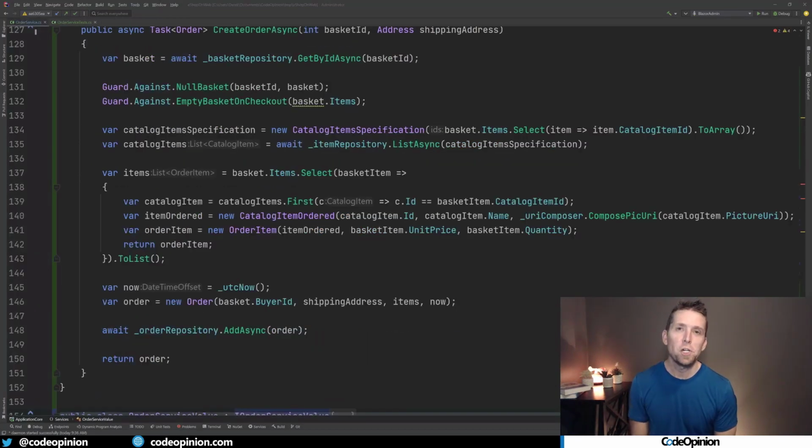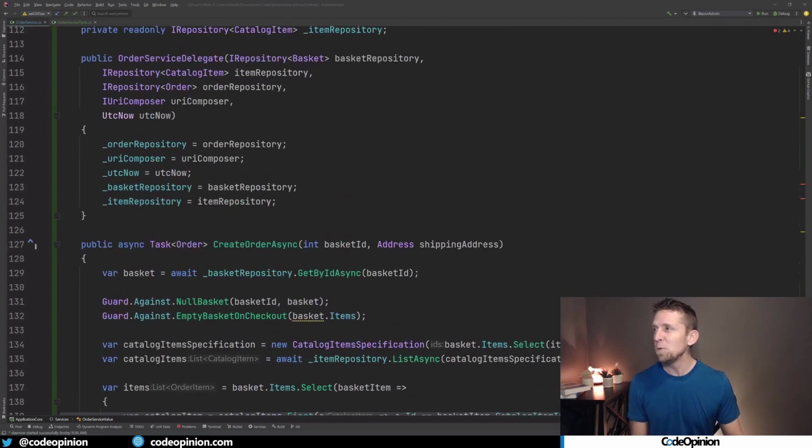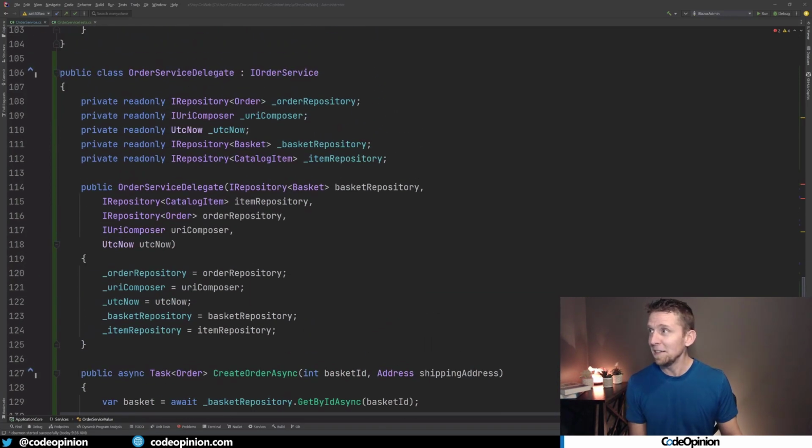Now, one thing to touch on with this specific example, and you might have already been thinking it, is, okay, well, why don't you just pass that DateTimeOffset to the CreateOrderAsync? Like, instead of having to inject an interface or delegate to get what the current UtcNow is, why not just pass whatever you want the order date to be? And that's actually a fair point in this example.